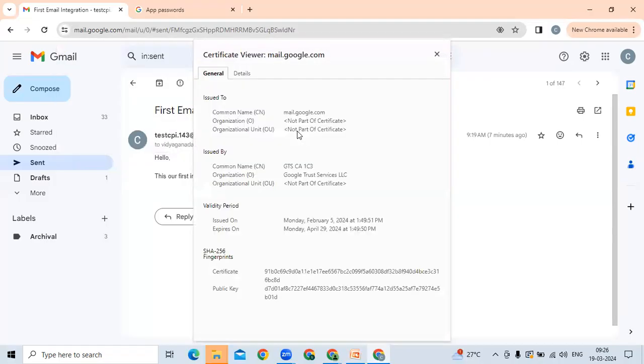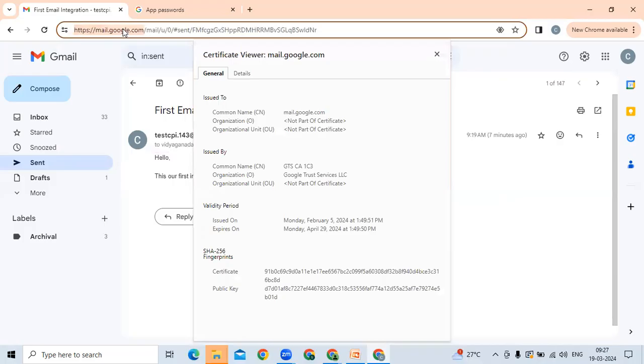What is this certificate? This is the certificate issued to mail.google.com website. Issued by, who issued this? There will be certifying authorities, the companies who issue certificates. So Google bought this certificate from Google Trust Services. See, common name is GTS-CA.